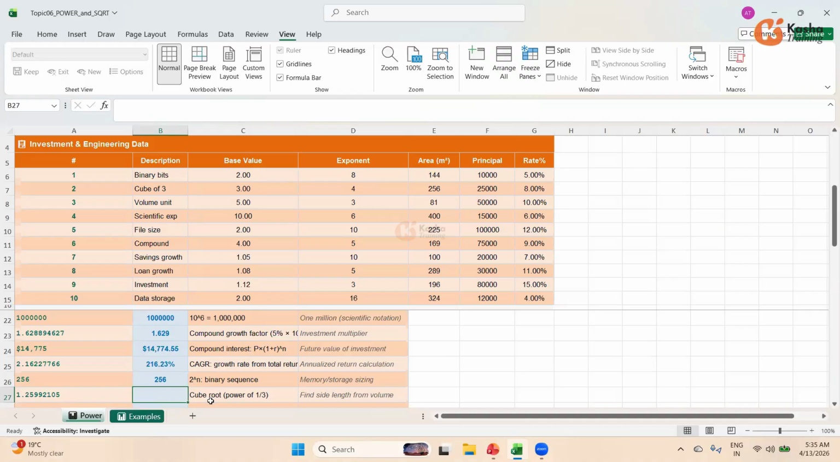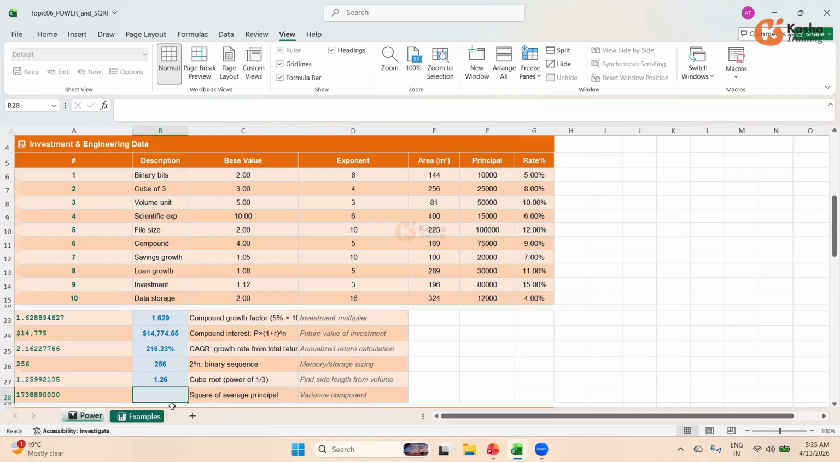Now, the next formula, we're going to find out the cube root, power of 1 by 3. Again, we're going to find it out for your C6. So if I come here, open the bracket, and type power, and after this power, open the bracket, we're going to take C6, and then the power of 1 by third. So exponent of 1 by third here. We're going to close the bracket here. So this is 1.26.